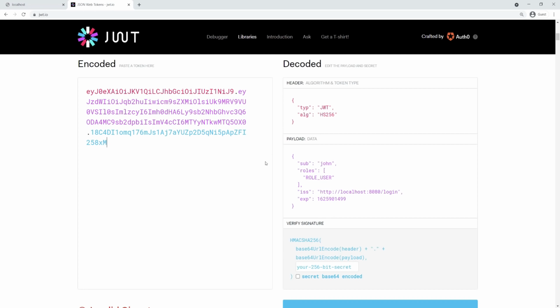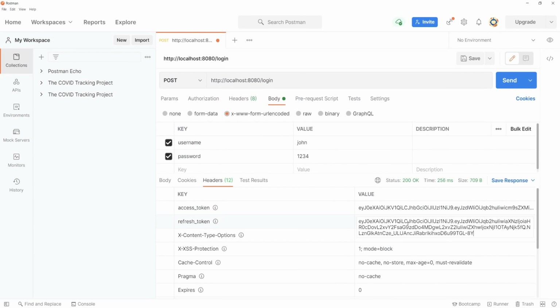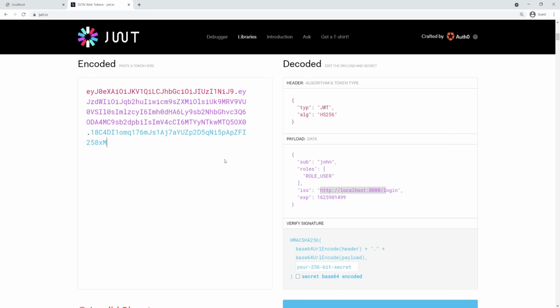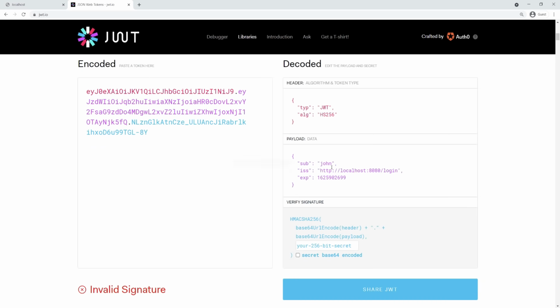All right. And then let's zoom in a little bit and paste this in. And there you have it. You can see that the subject is John, the role is ROLE_USER, the issuer, so the owner or whoever gave you this token, that's the URL, and then the expiration, you can see the date is here. So the token is working, and we can also check the refresh token. So let's go back here and select the refresh token, back to the browser, paste this. You can see it's for John, and here's the expiration, here's the issuer. So everything is working as expected.